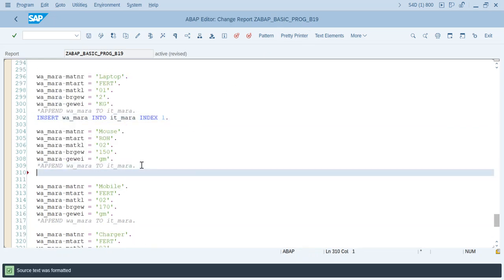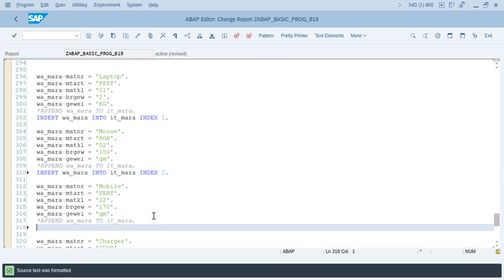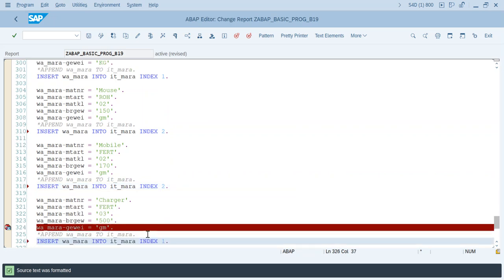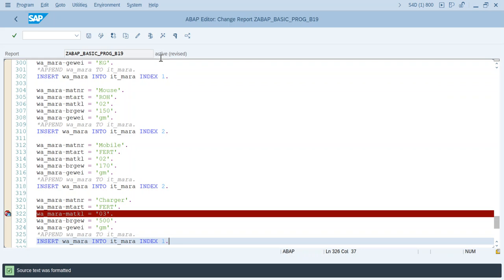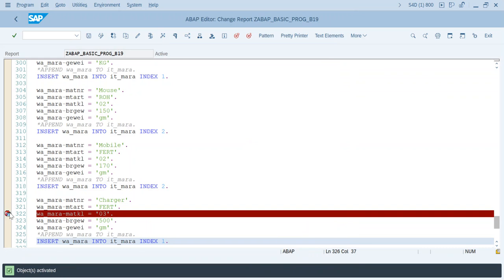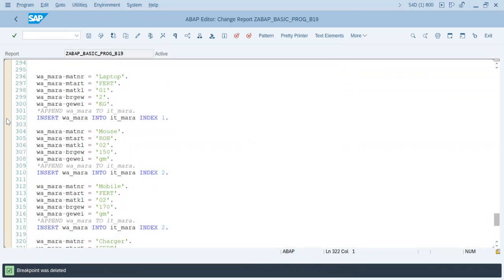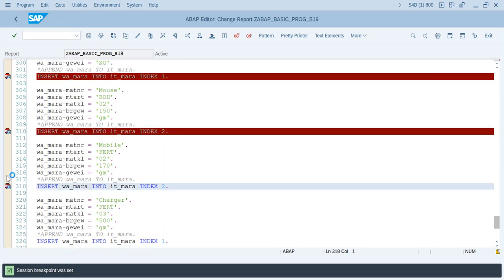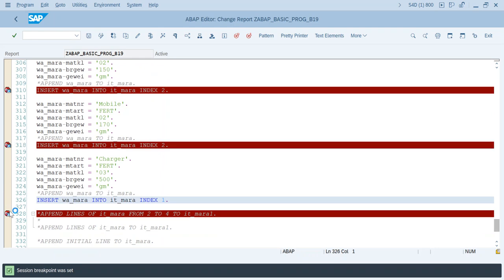Which internal table doesn't support index operation? What type of internal table doesn't support index? Hashed, yeah, very good. A hashed internal table doesn't support this operation, right? So I'll just click the breakpoints here and show you how insert is working, the difference between append and insert.